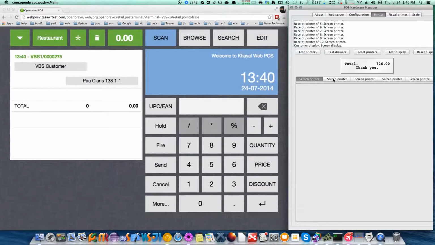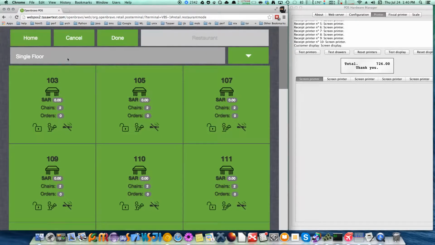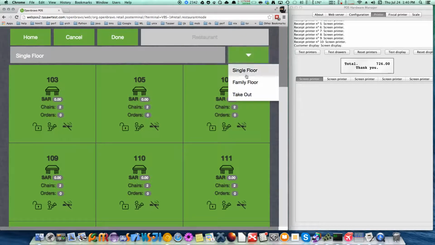Once you log in, this is your landing page, where you need to go to the restaurant for placing an order. Here you can see multiple green boxes, and these are your tables. On the corner you can see the types of flow you might have in your restaurant. In this case we have single, multiple and takeout. The icon on the table indicates whether it's a non-smoking or smoking table, the status of your order, lock, unlock, the number of orders, chairs and the total amount.